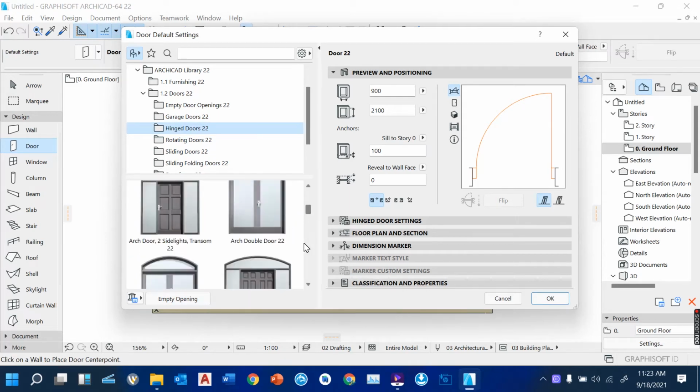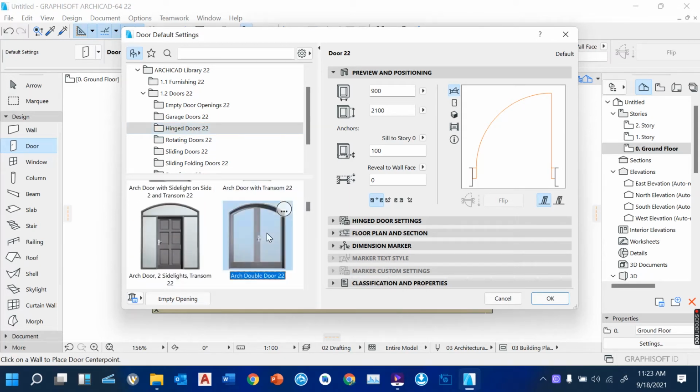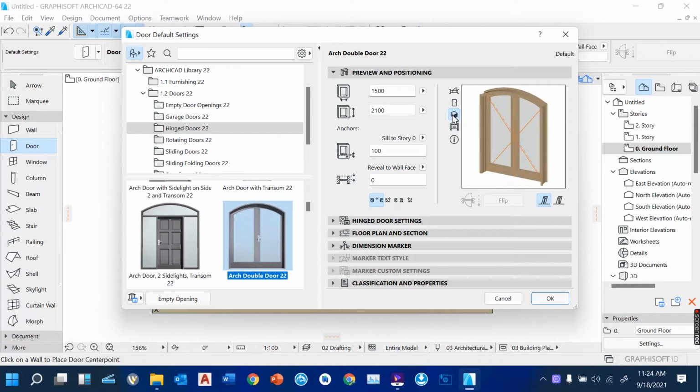When you click on a particular door, here on the right we have your settings. This is the plan for the door. You can also have it as a front view, and we have 3D, so you can view it in 3D. Mostly we are going to start with the plan since we are doing our house plan. Then here at the top, we have the width of the door. You can change the width of the door.